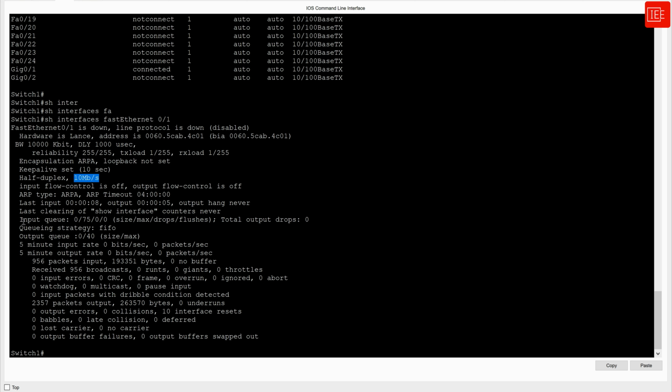At the moment, we can see that there are no drops. So what you see here, input queue, we have the 0. This is the current number of packets in the input queue. We see 75. This is the maximum number of packets that can be held in the input queue. We have 0 that indicates the number of packets that have been dropped due to the input queue being full. And then finally, we have the last 0, which is the number of times that the input queue has been flushed.